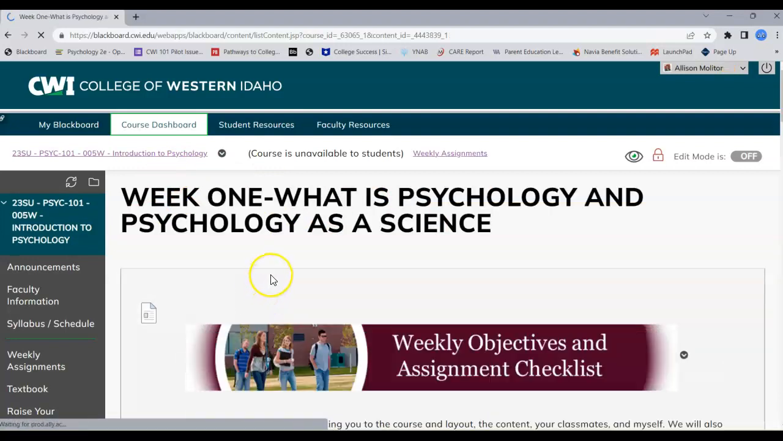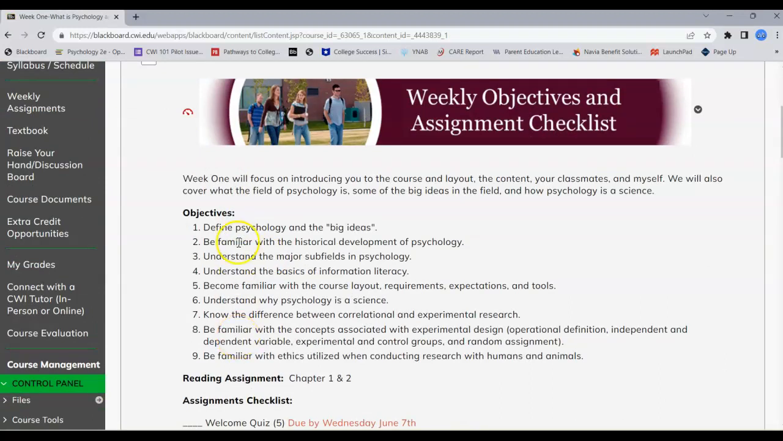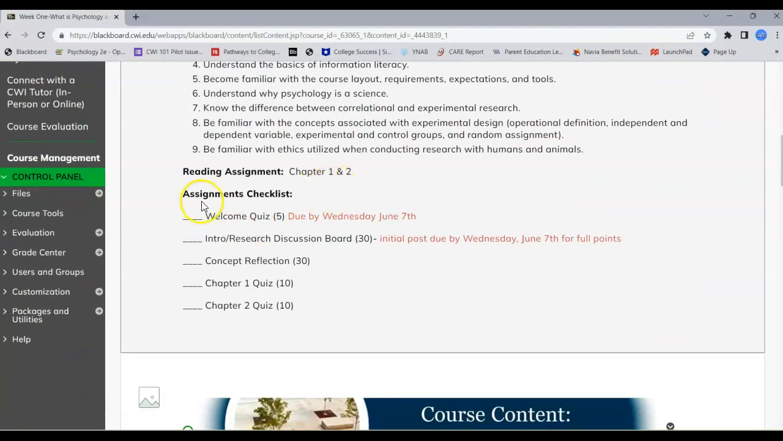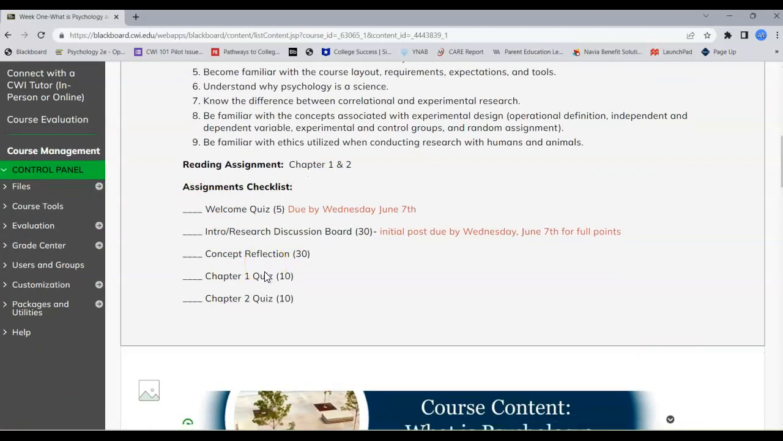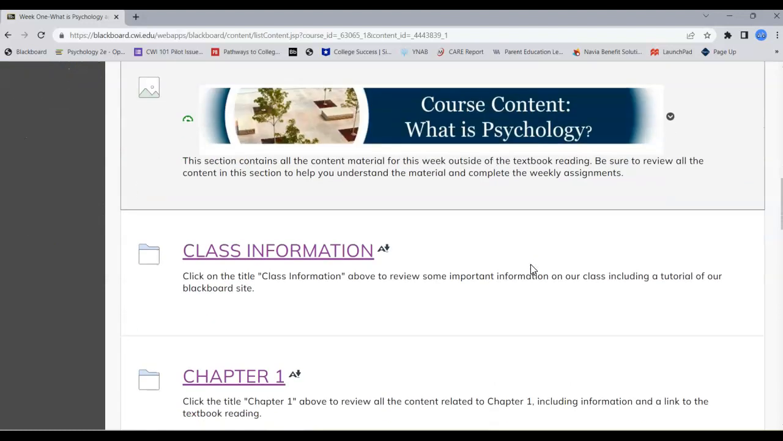If you click into the folder, they're always set up in the same way. They start with the objectives for the week, the reading assignment, and that checklist that's also on the course schedule. I do try to put any due dates that are not Sunday, so midweek due dates, in red there so that you can pay attention to those.